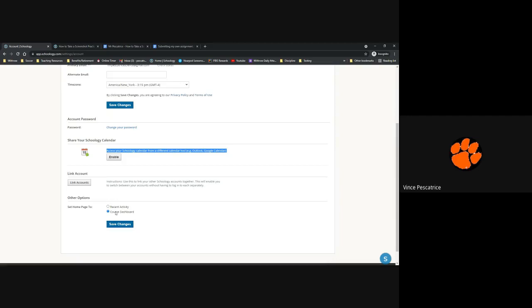So that's really nice. You can set your home page to recent activity or course dashboard, which is what I showed you at the beginning. Mine is on course dashboard, so I can see all the courses I'm enrolled in up front, which is normally where I'm headed once I log into Schoology.